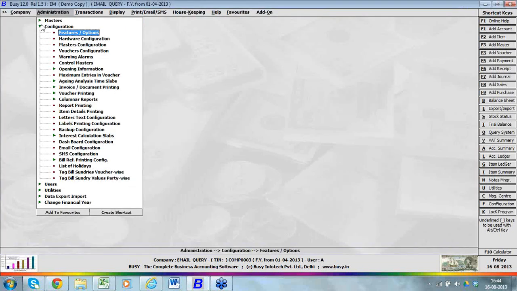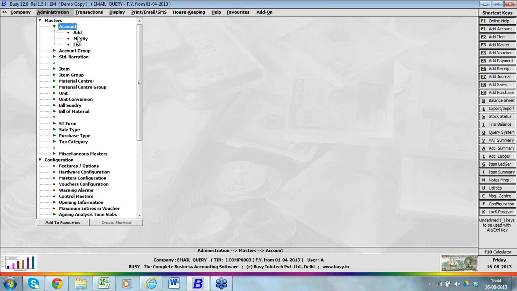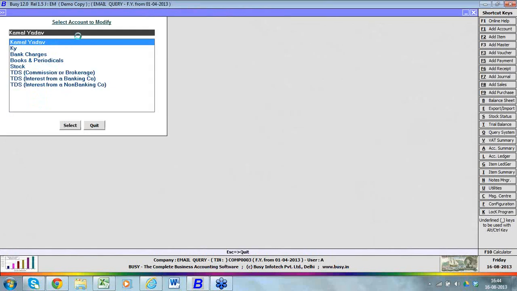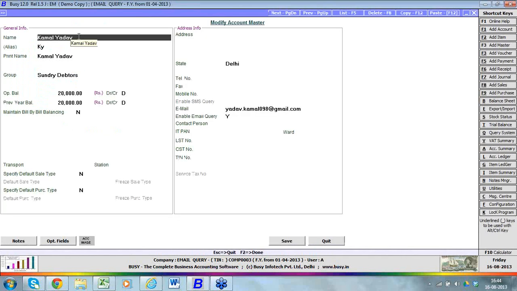Now we'll come to the party master. You can see the depth. Each and everything is secure here. Enabled at the company level, enabled at the feature and option level. Now this is the party master. This is the alias. I created a test master. Alias is KY. This is the email ID. Whether to enable query to this email account, yes or no. So this is purely configurable. If I say no, this particular party will not be able to access their account using the email query.